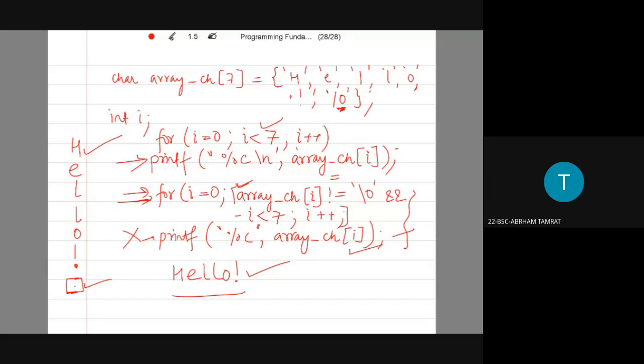What if you have another character after the null character? So how are we going to display it? Let's say "hello sir", and we have a character after the exclamation mark. If we do the for loop in this way, how are we going to display what comes after the null character?